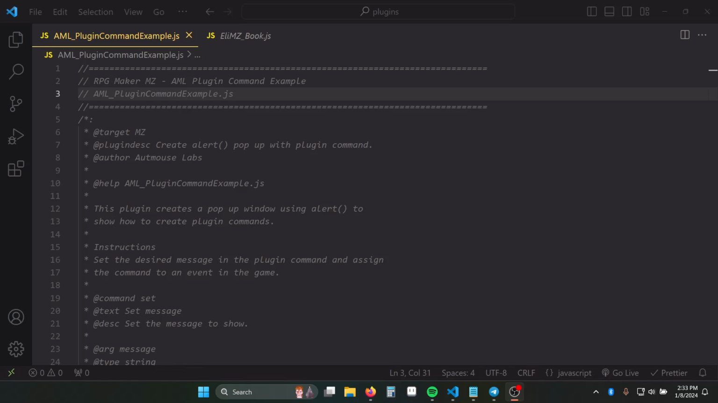All right, so it starts out just like we would do any other plugin with our information on the plugin and the JS stock so that RPGMaker MZ knows what our plugin is. So up here I have a couple of comments with the name of it and the name of the file. Then with our slash star we start the JS stock. We say that this is at target MZ, meaning it's for MZ. The plugin description creates an alert pop-up with the plugin command and the author, which is Outmouse Labs.